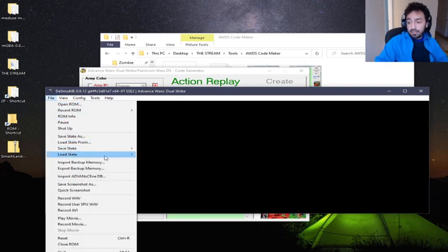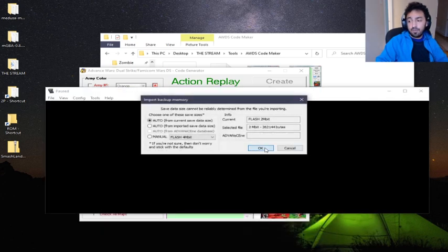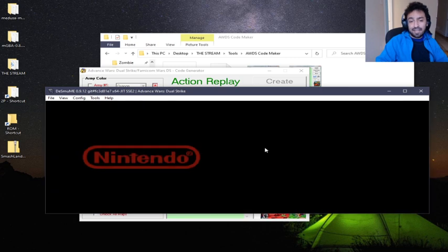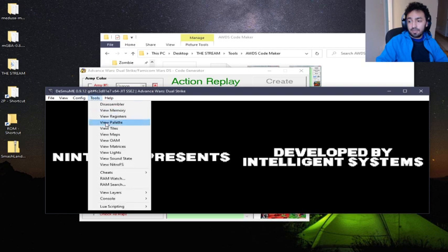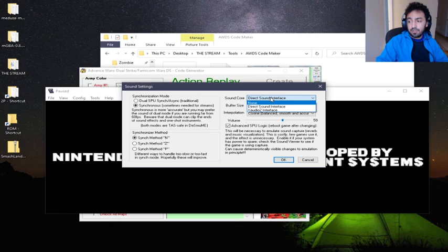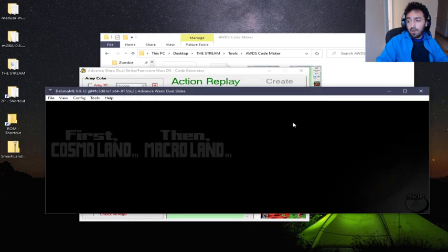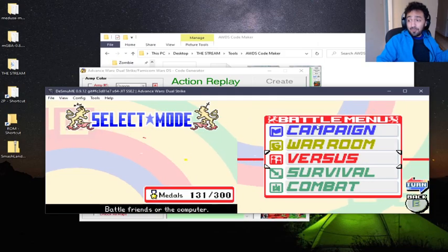Before I do that, I'm going to import backup memory. This is so that you can keep your save. This is how you make sure the game keeps the same save data. So now when I load it in, it'll have all the COs unlocked and whatnot. Let me also turn this off. Okay. So this is the easiest part.